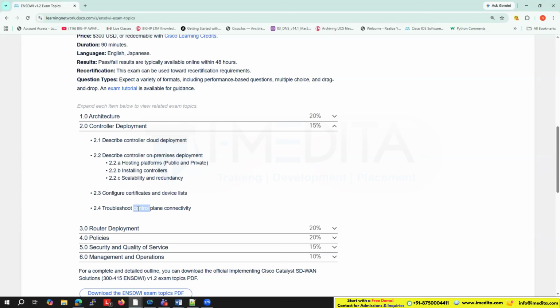Then there is troubleshooting control plane connectivity. Sometimes your control plane connection does not come online. In that specific case, we will have to ensure that control connections are coming up online, and to do so, we may have to perform troubleshooting, and that's absolutely fine. As network engineers responsible for managing Cisco SD-WAN, we must be pretty good when it comes to troubleshooting, right?